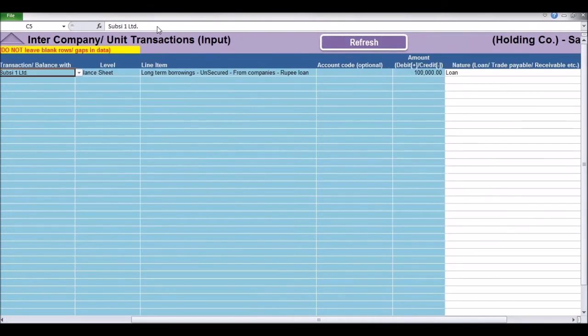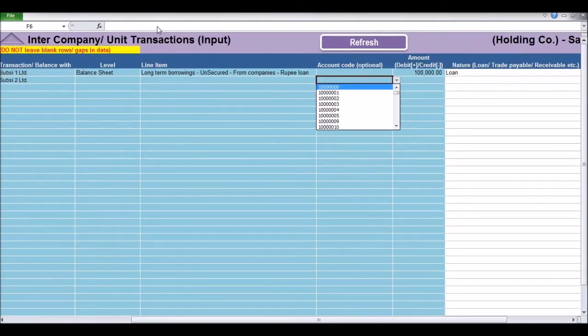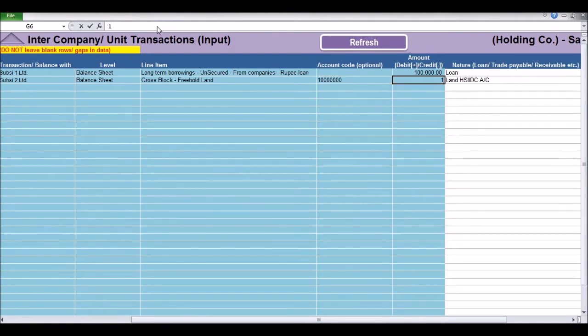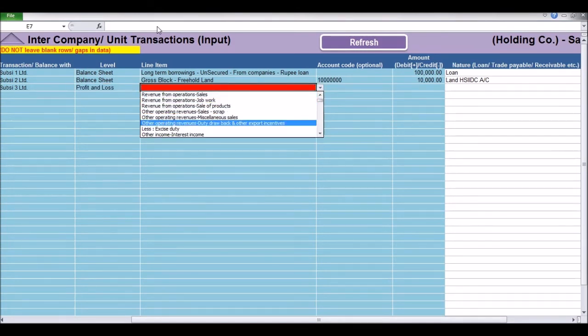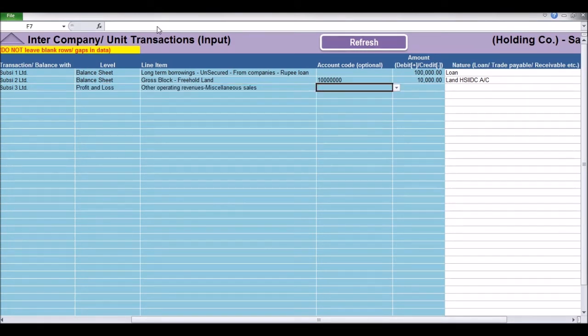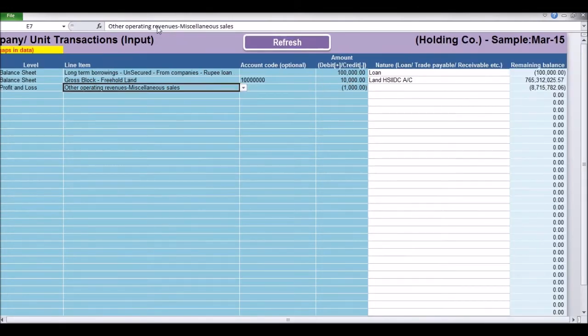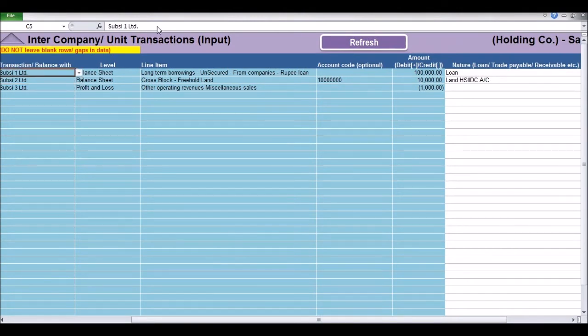screen. This information can also be filled in using account codes, where the system will automatically populate the balance sheet or P&L grouping the account code relates to. Similarly, when a holding company made sales to subsidiary 3, the transaction needs to be filled in as shown on the screen. It is important to note that at this stage, no adjustments for these transactions are being made, and these will only be considered at the time of consolidation, which we will come to later.